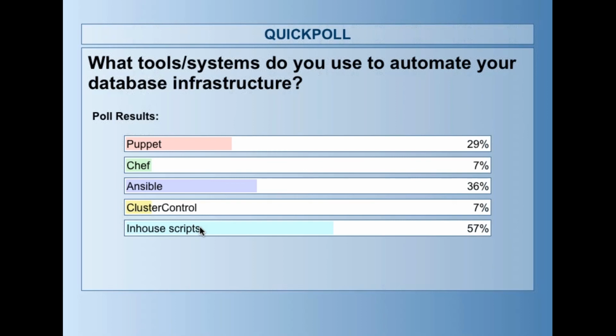But Riaan or Art, any comments on these results here? Well, I kind of expected Puppet and Ansible to be the most frequently used ones. In-house scripts was a bit surprising, but you can also use that alongside Puppet and Ansible and Chef. Great. It's a good mix that I see here.